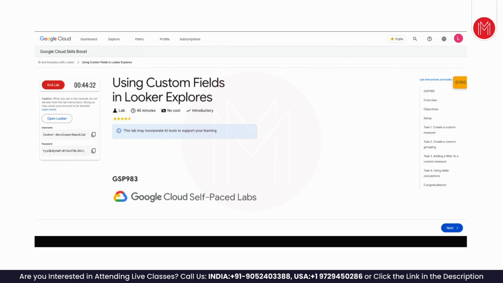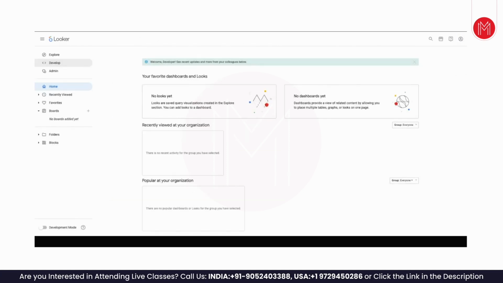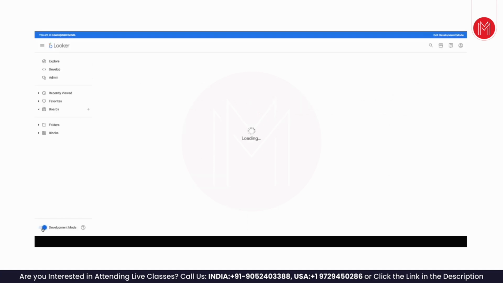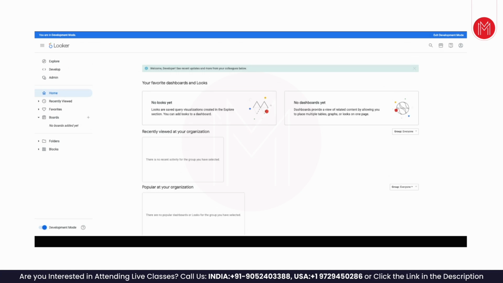Which is the developer one in this? You have to turn on the development mode. Bottom left, you see that development mode tab. There is a toggle there, right? This one? Yeah. Now you are in your development mode right now. This is how you will log into our Looker instance.